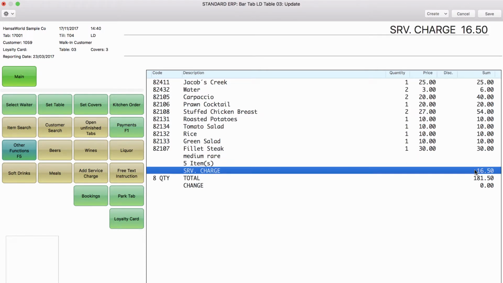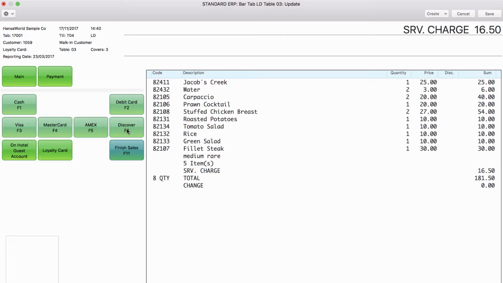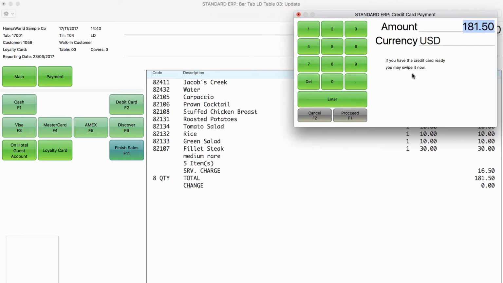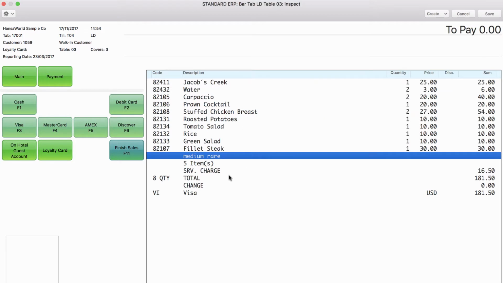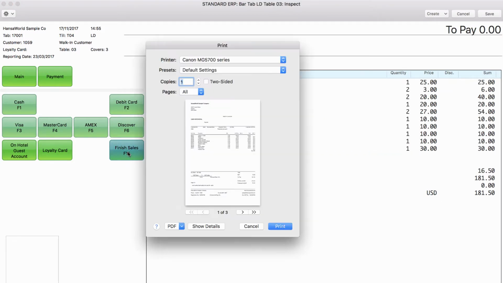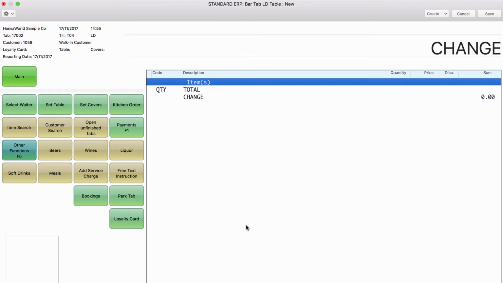Now, to process the payment, select the Payment button to see the available methods. This customer wants to pay with Visa. The amount displays for verification, then we select Proceed and the sale is complete as the receipt is printed. Now, the table resets to Available for the next customer.